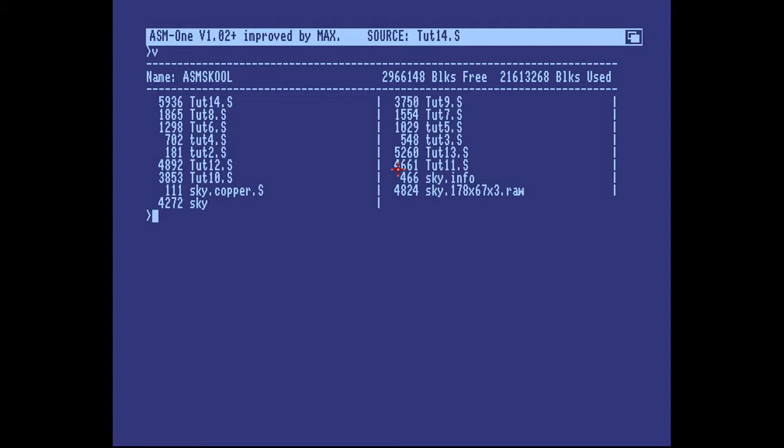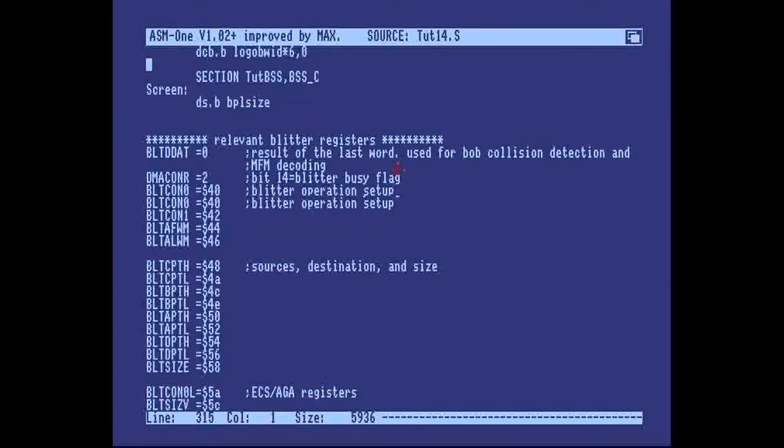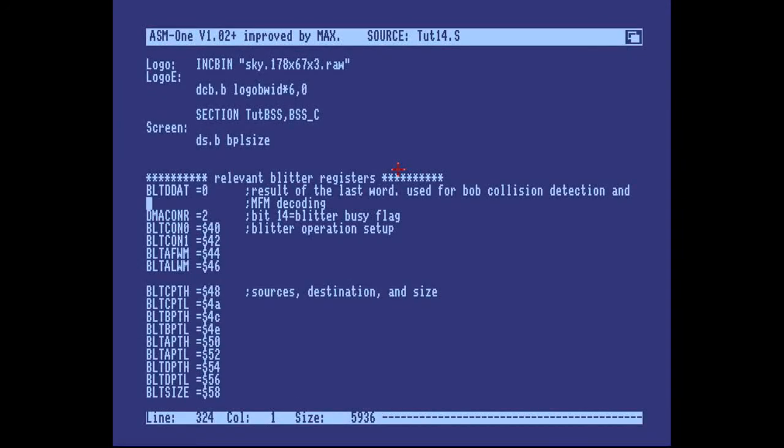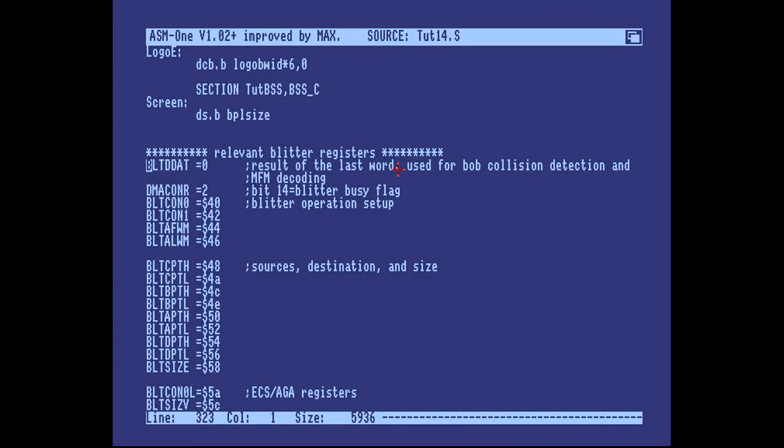And I want to go over a little bit more about the registers themselves before moving on to scrolling and stuff. So I've prepared a little bit here. You will have to get these from my files or type them in yourselves. And these are the names of the registers that are relevant to using the Blitter.